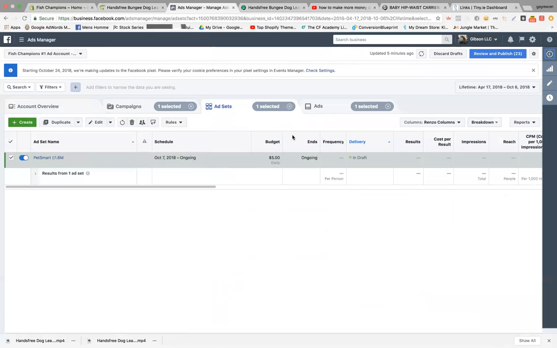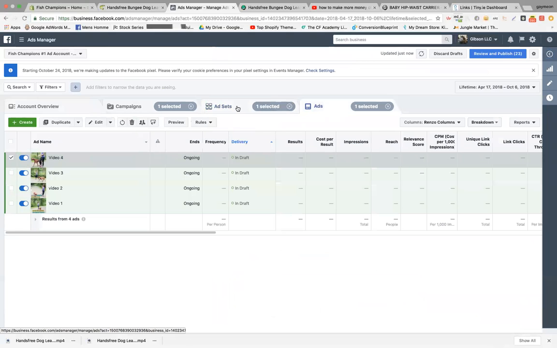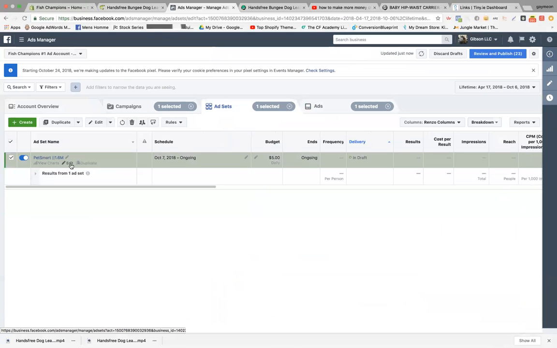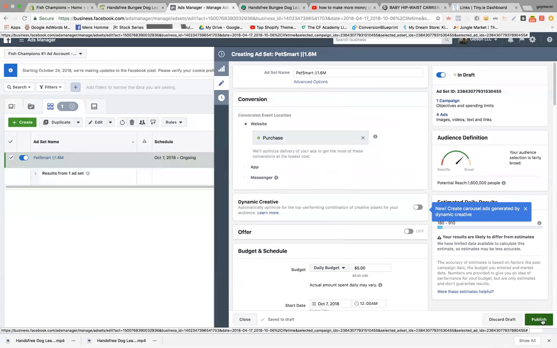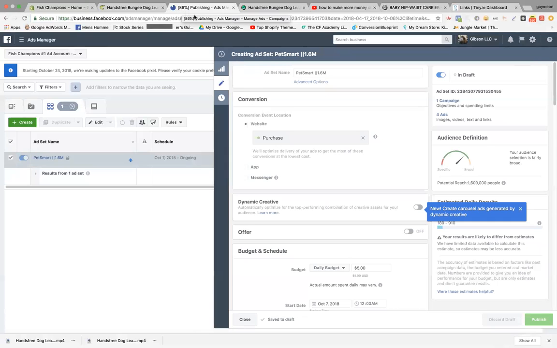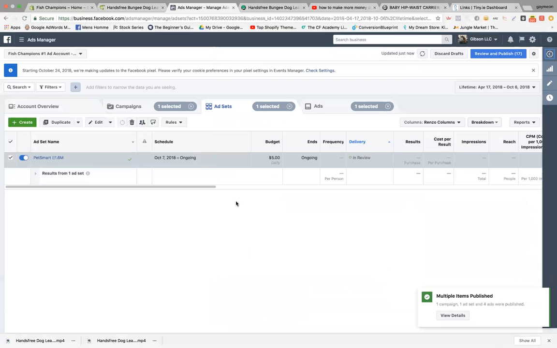So now that we've done that, and we have our 4 ads, we can publish. We can publish this ad right here. So it's being published. So going to 86%, and 100. Perfect. All right.